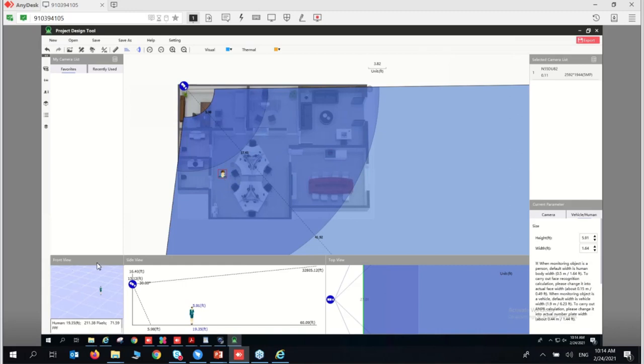Now from here, I can see on the bottom there's a front view and side view. Now I can move this person in and out, so this shows me an estimate of what my view would look like. All right, I can adjust the height of the person, so it'll change the person's height if I wanted to adjust that.